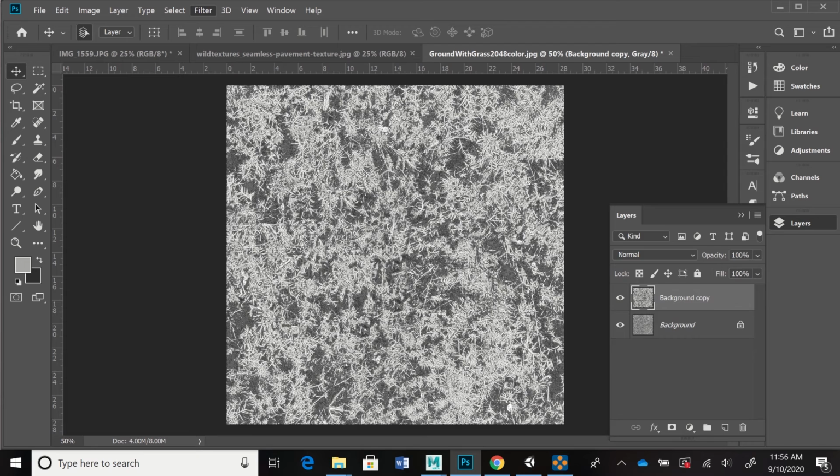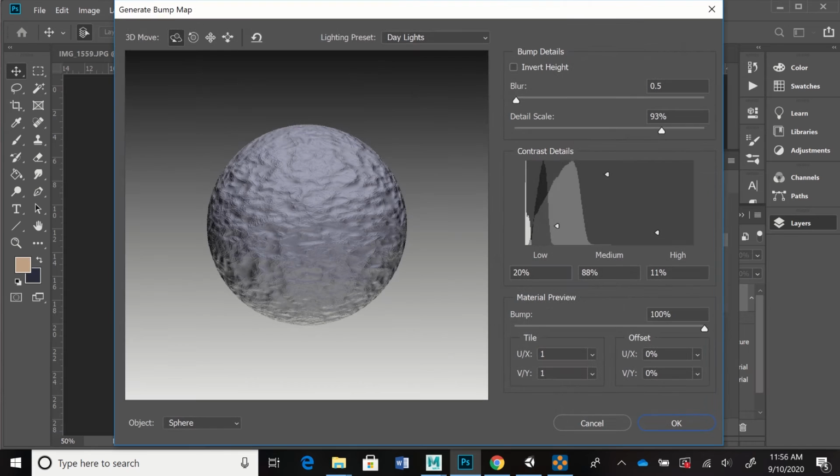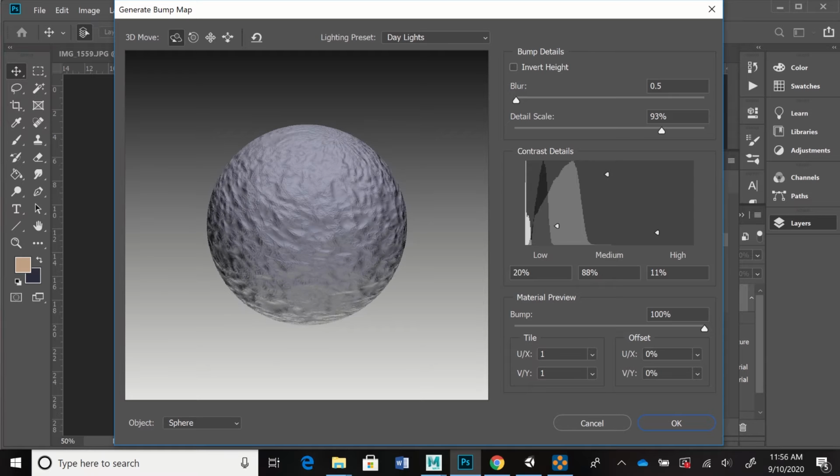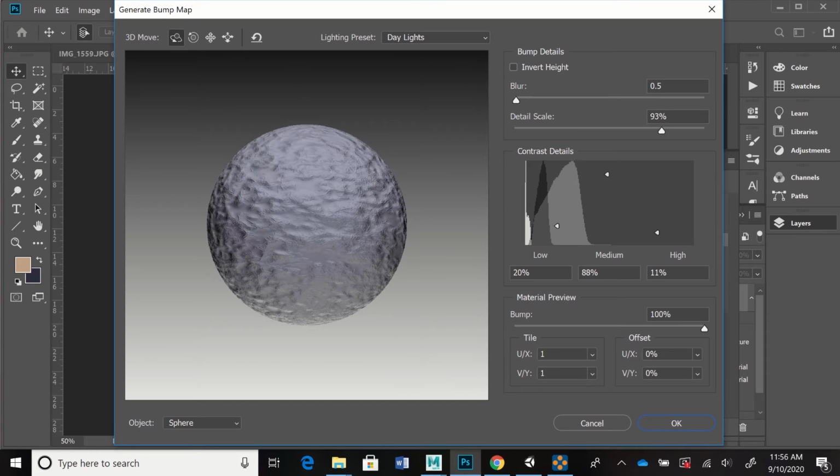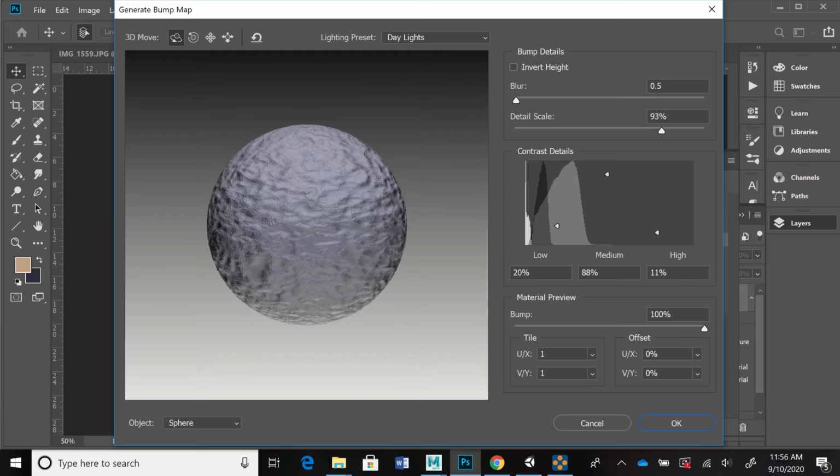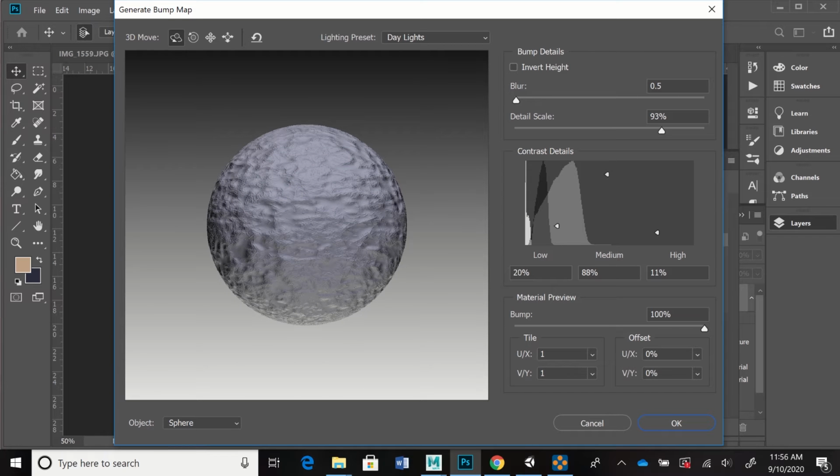What I want to come up is a 3D viewer that will show me what this looks like in 3D. So this is the 3D viewer that I want, and it's got a histogram with some different controls here for low, medium, and high. I want to move them in such a way that it's going to emphasize the large changes, so where the grass changes to the ground.